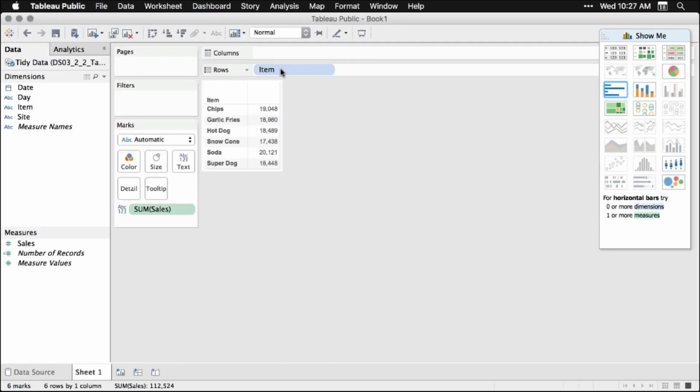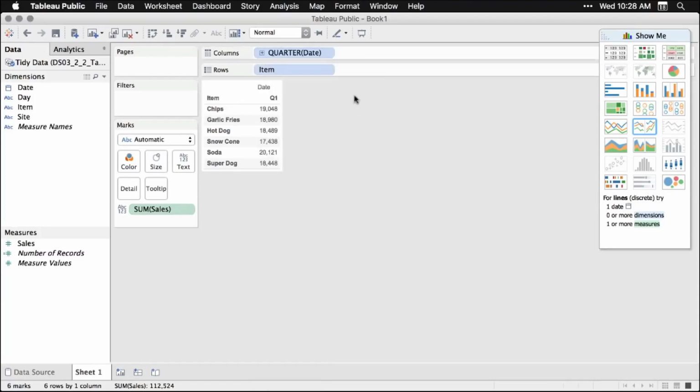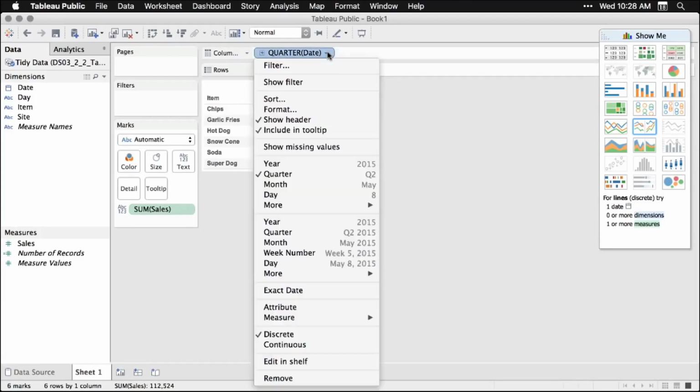Fine, that's really easy. And then let's take date, and we'll put that here in columns to spread it across. Now, by default, it's doing it by year. I don't want to do that. I only have 3 months of data. So what I can do is click right here and choose a different time frame. I can go to quarter, but that's not going to help because I only have 1 quarter's worth of data. That's 3 months.